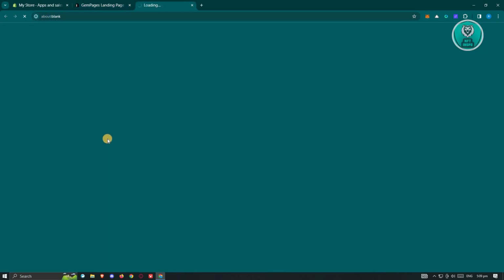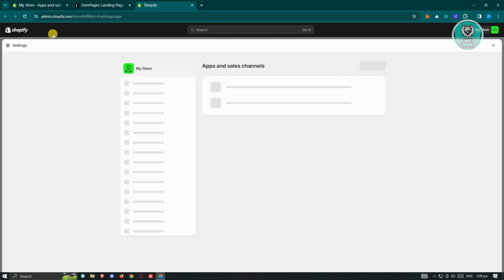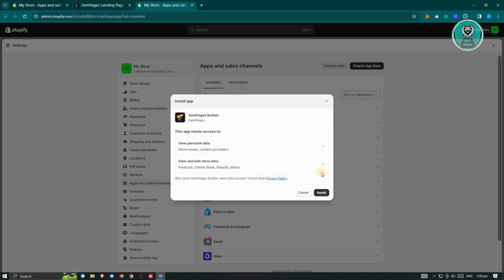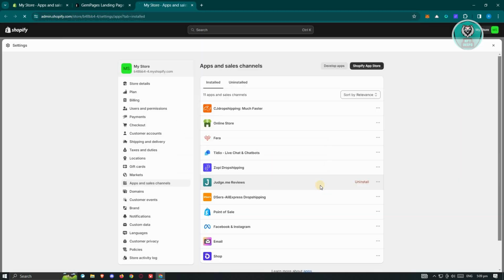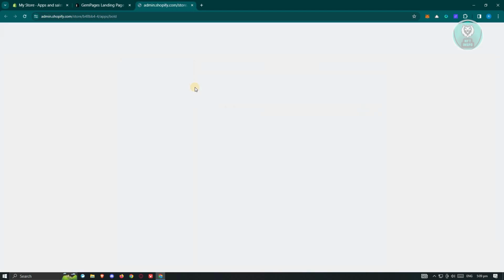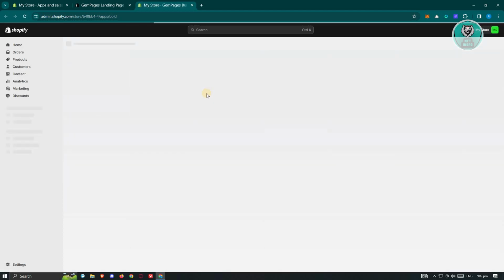Once you hit on it, it's going to redirect you into the Shopify store that you have. And you just need to click on install to confirm it. Once you've done that, that should initiate the process of installing Gempages into your Shopify store.